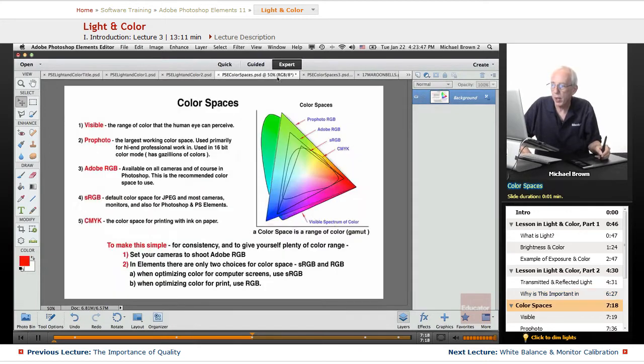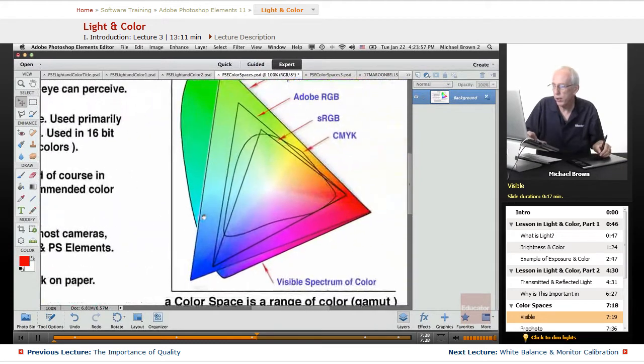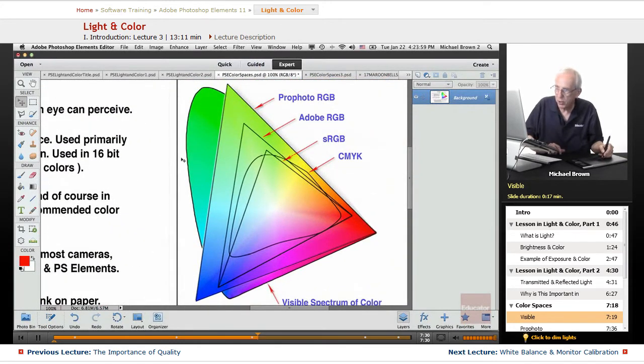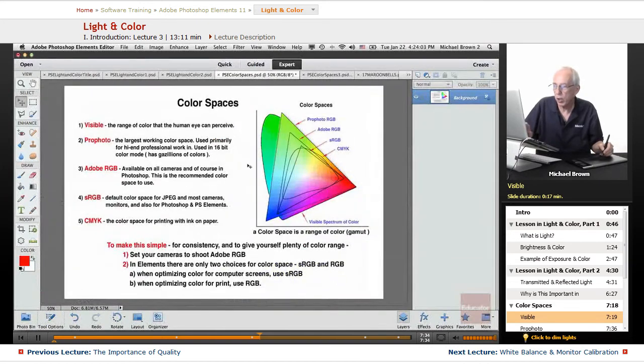So what a range of color is called a color space, a gamut. And there are 5 primary ones. The visible color range that we see with our eyes, and in this chart, that's the one that peeks out in the back. That's the wider one. That is all that we can see, all of the color that our eyes see.